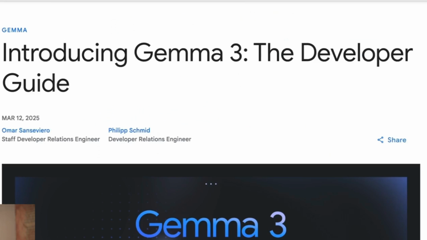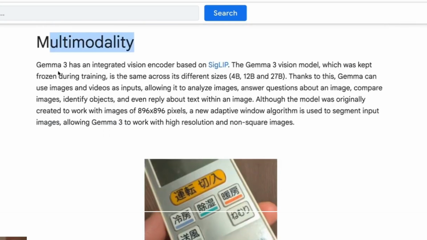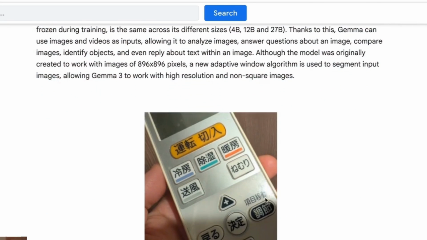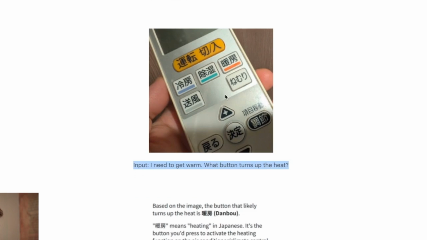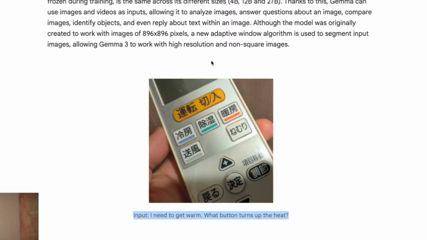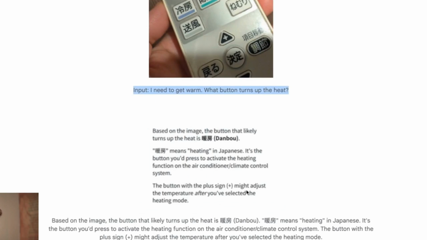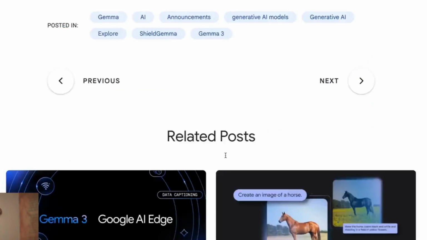So let me pull this up for you right here. Yeah, that's the other thing as well. It's multimodal, right? So it actually has vision, which is pretty useful. So you can understand, for example, this is a picture of, looks like an aircon remote. And obviously it's, I think it's in Japanese or Chinese. And so you can take a picture, upload it to Gemma 3, and then based on that image, it can just translate it for you. So it's actually in Japanese, yeah.